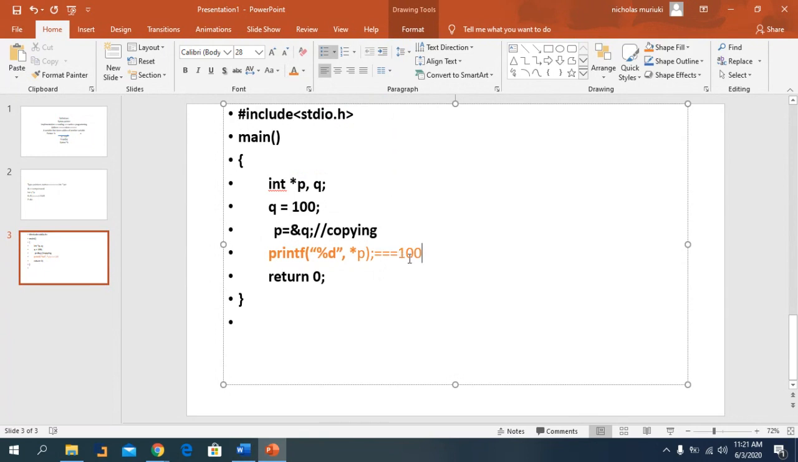But suppose I want to change this. Instead of using that, I use printf with percentage %d, then I open that and I say ampersand P. So P is termed as a pointer here, but we have said ampersand P. So automatically, the answer here will be the address of Q.